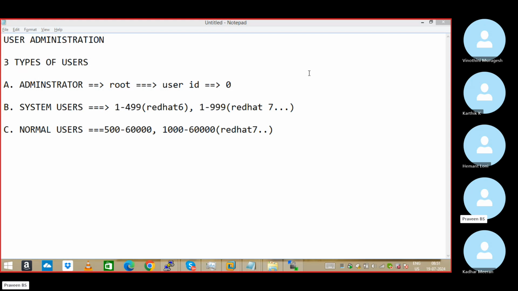The third one is the normal user. A normal user is one we manually create by using the useradd command. Its user ID varies from 500 to 60,000 in Red Hat 6, and from 1000 to 60,000 in Red Hat 7 onwards. Got my point?